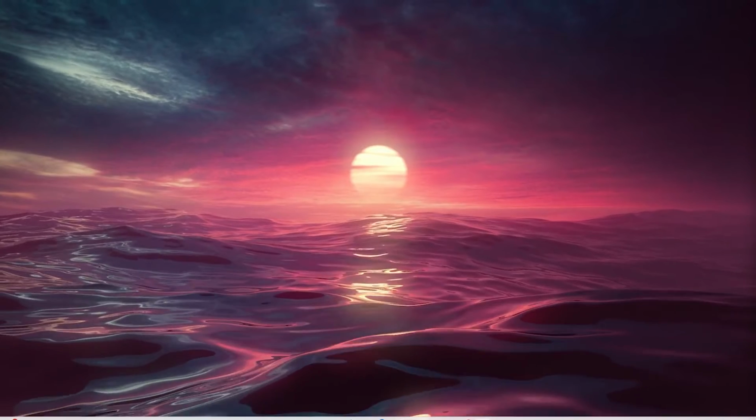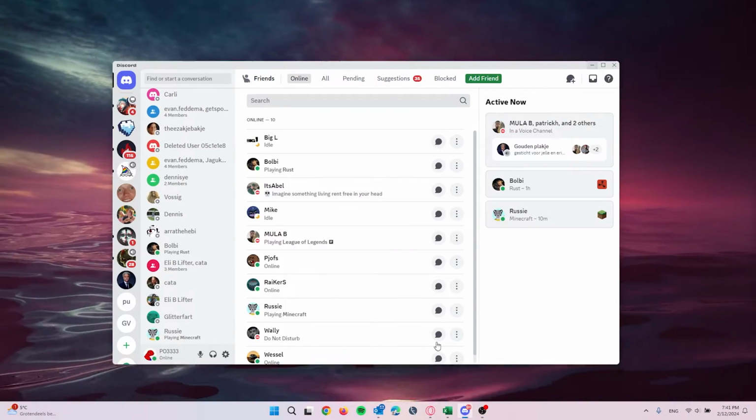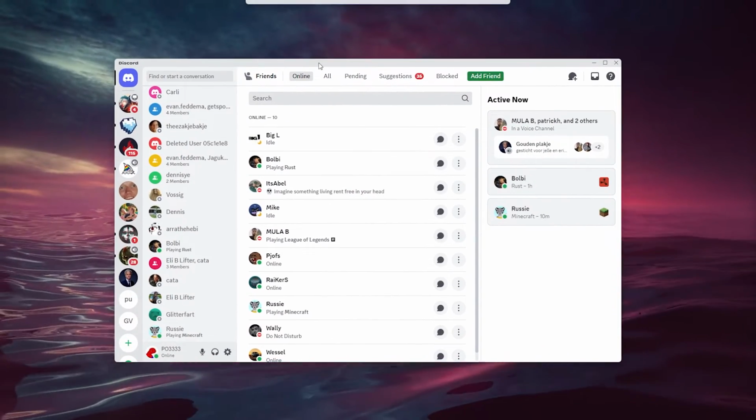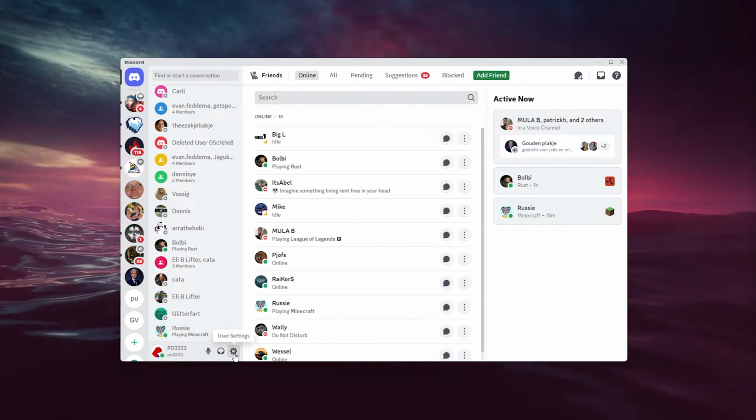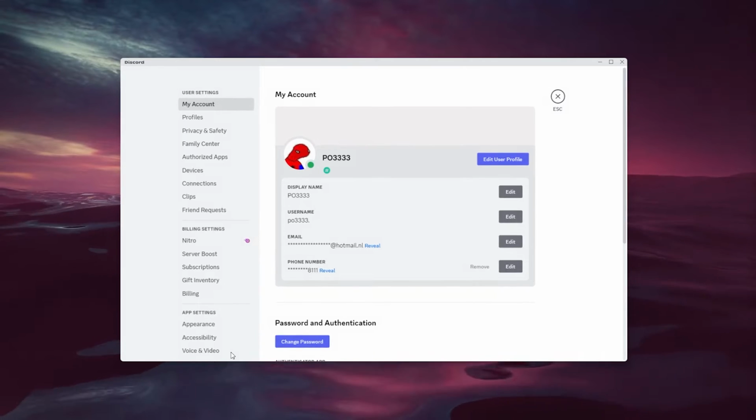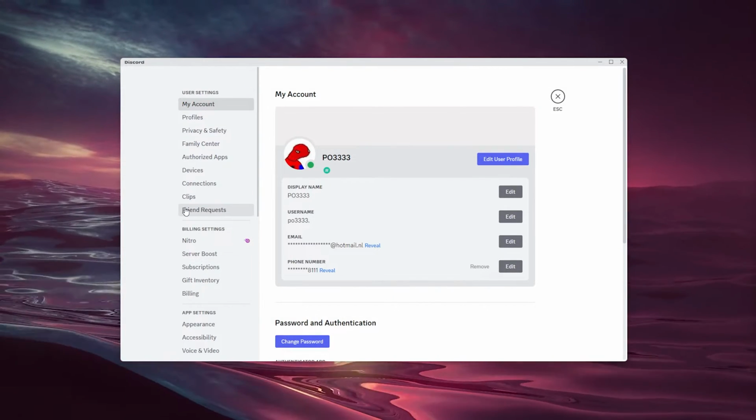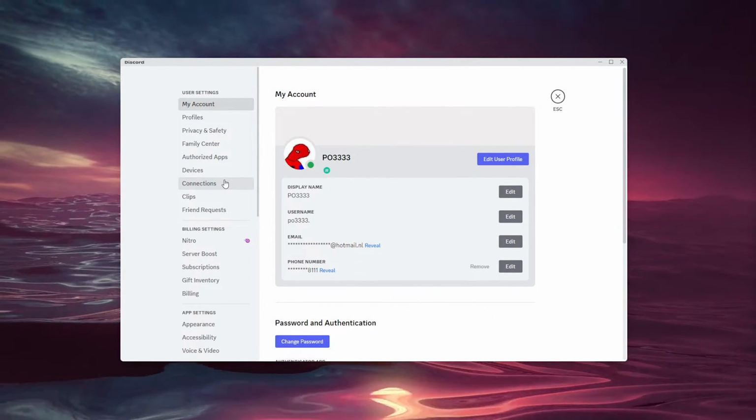The first thing that you want to do is open up your Discord application. Now from here you sign into your existing account, and from there we go to the button left of our screen where the user settings appear. Now simply open up the settings, and as you can see there are a load of options to choose from. We're going to the connections right here.